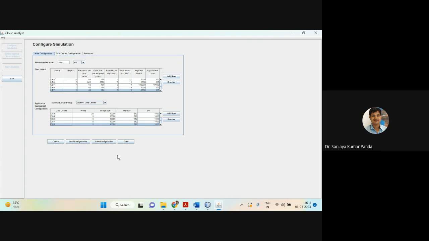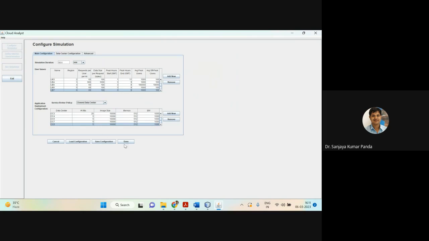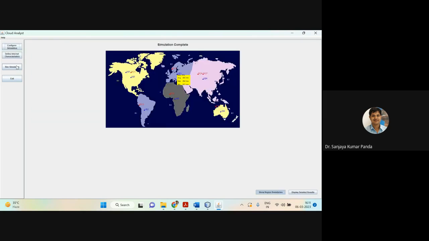Now you have created the data centers. Once you click done, you can see that in each and every region, you now have a data center. Region 0 has 2 user bases, 1 data center. Region 1, 1 data center, 1 user base. Region 2, 1 user base, 1 data center. Region 3, 2 data centers, 1 user base. Region 4, 1 data center, 1 user base. Region 5, 1 data center, 1 user base. If you run, which policy are you running with? Closest data center, so obviously it will assign to its own data center.